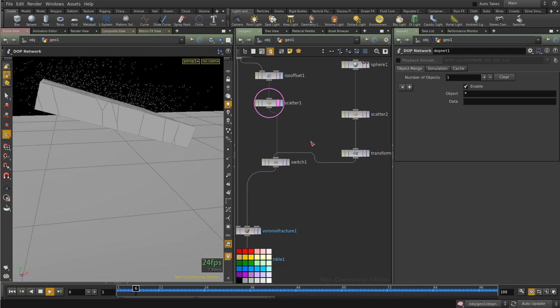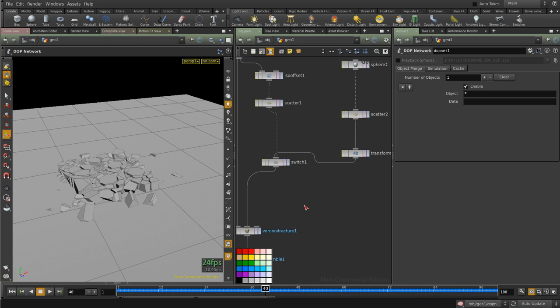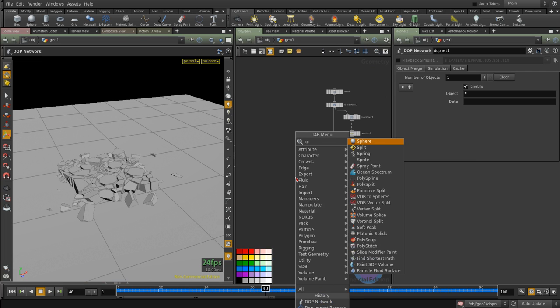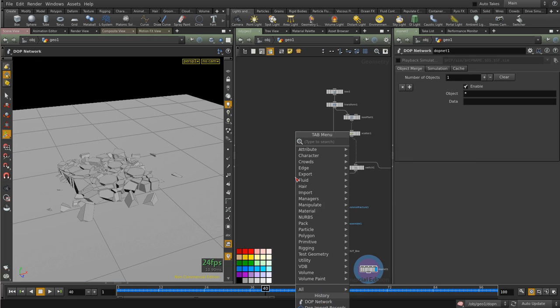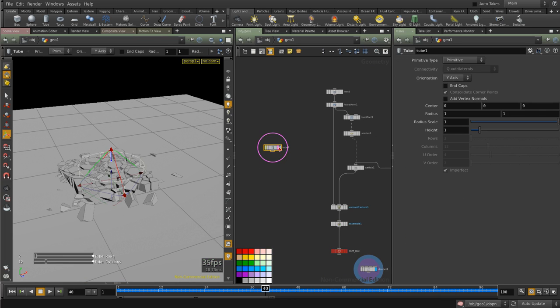Okay. Or better, I can create another node, the sphere node, the tube node, and the cap, okay. Polygon.